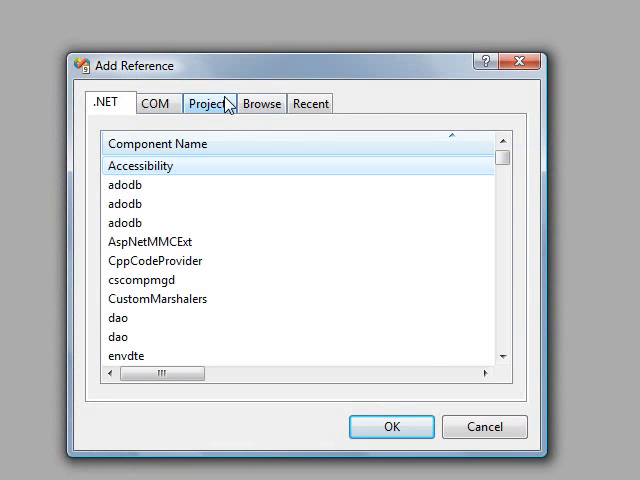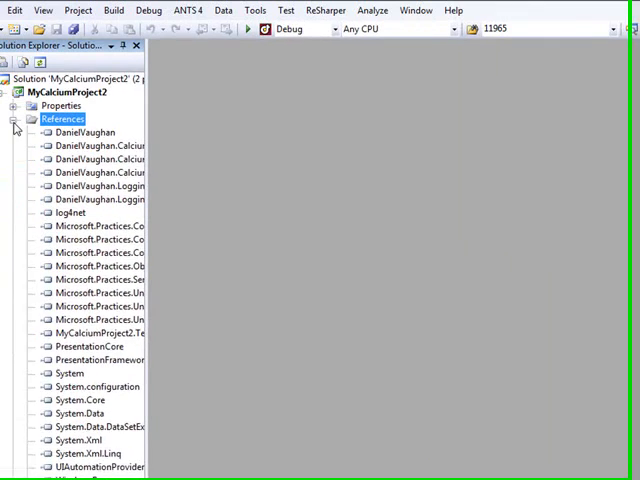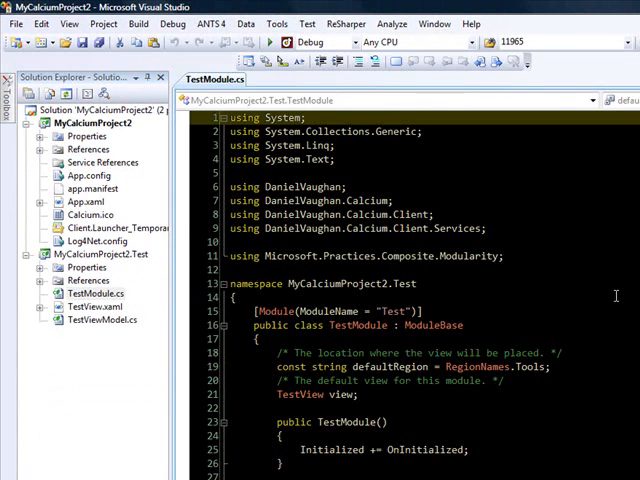By default, a module's assembly needs to be present in the bin directory of the main application, so let's add a reference to our new module project. Once this is done, whenever your application starts, it will discover your module and automatically load it for you.